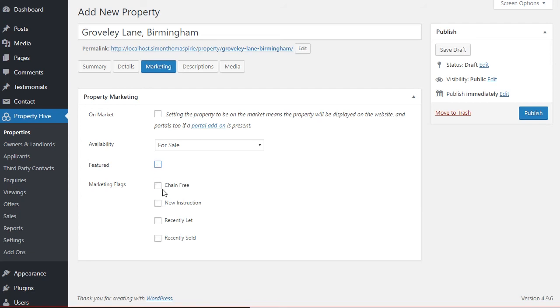And then last but not least, marketing flags. We have 4 marketing flags added by default. You can again change these under custom fields. What this allows you to do is one of 2 things. One is you can display a flag, or some people call it a sash, on the property record. As well, you can filter by this.